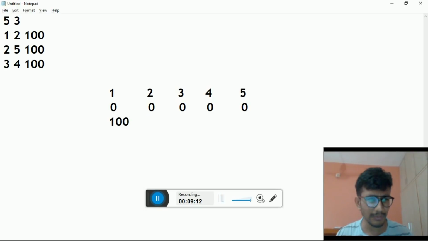What I'll do is, not at 2 but at the element following 2, in this case 3, I will put minus 100. I'll tell you why I did this, but first just try to understand.